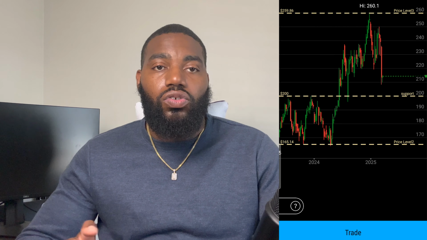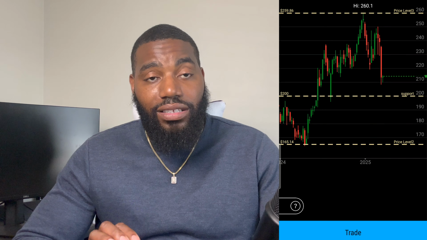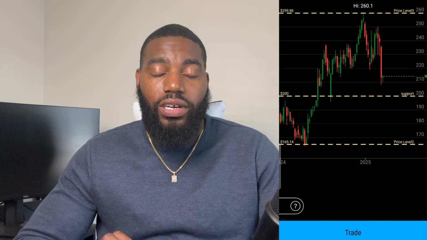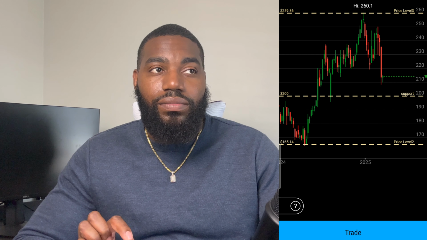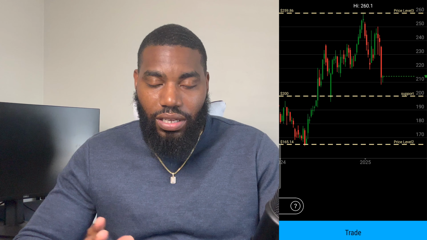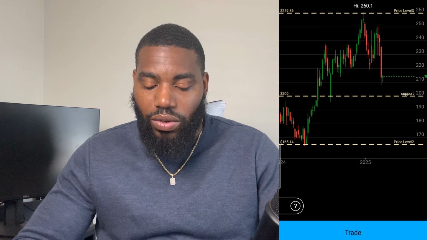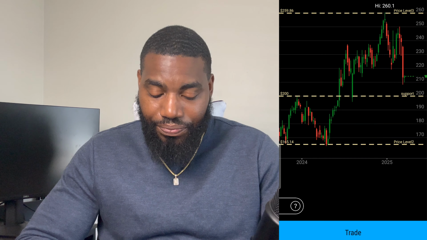This is how you create structure with your trading as well. So you can do this on the higher time frame, move down to the lower time frames as well. You can even put the time frames on the levels, right? So you can say 4-hour support, 2-hour support, whatever the case may be. So this is how you use the price levels, all right?